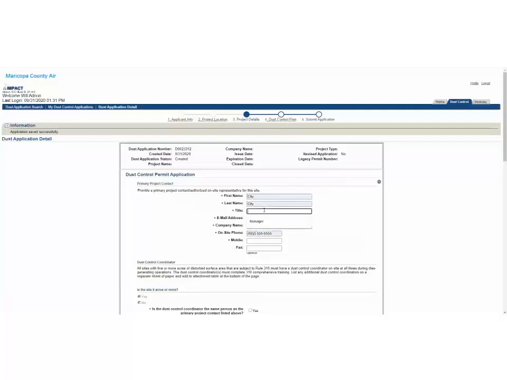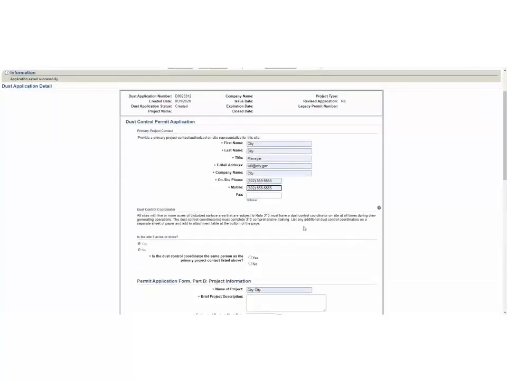For block permits, the system automatically defaults you to 5 acres or more of site area. Please either identify yourself or someone else to be designated as a dust control coordinator.